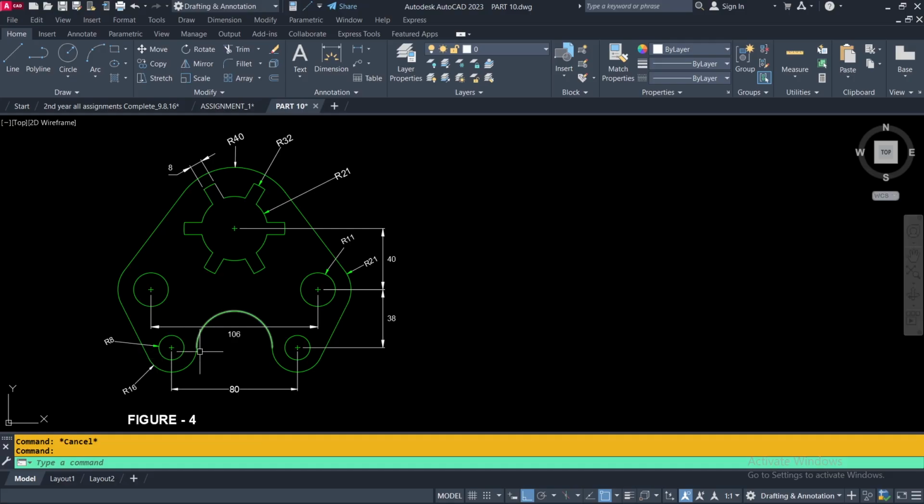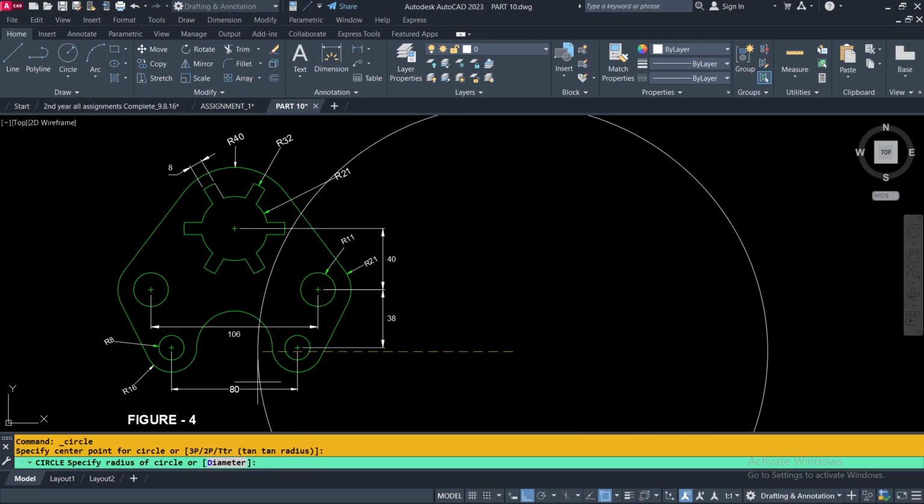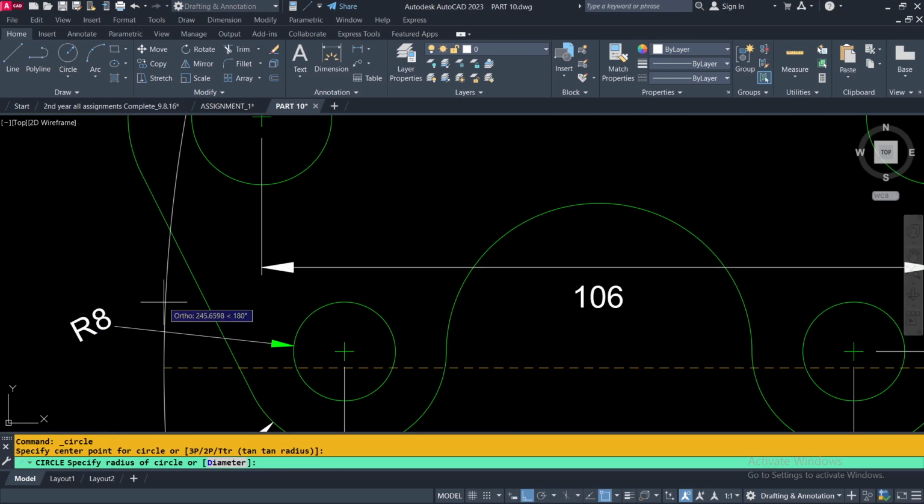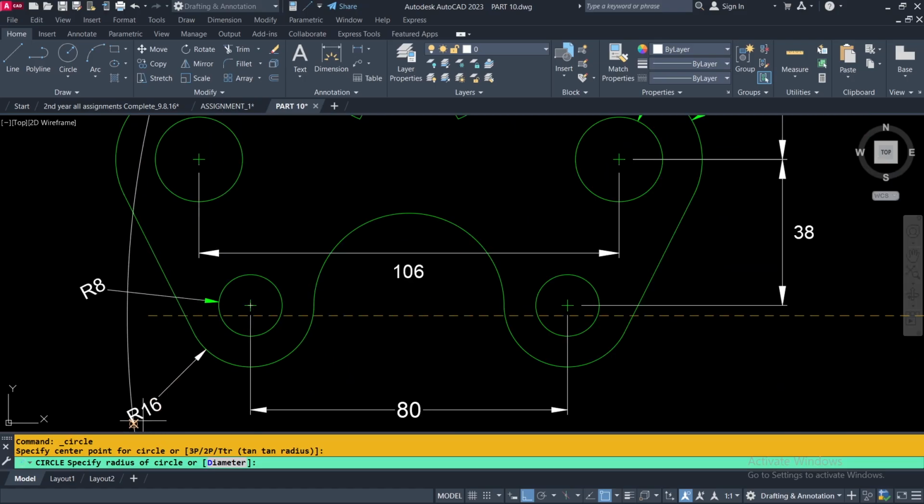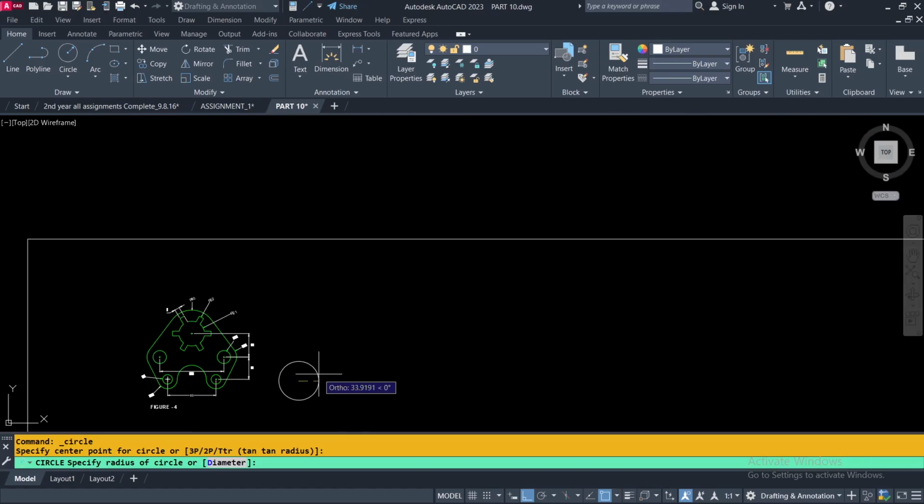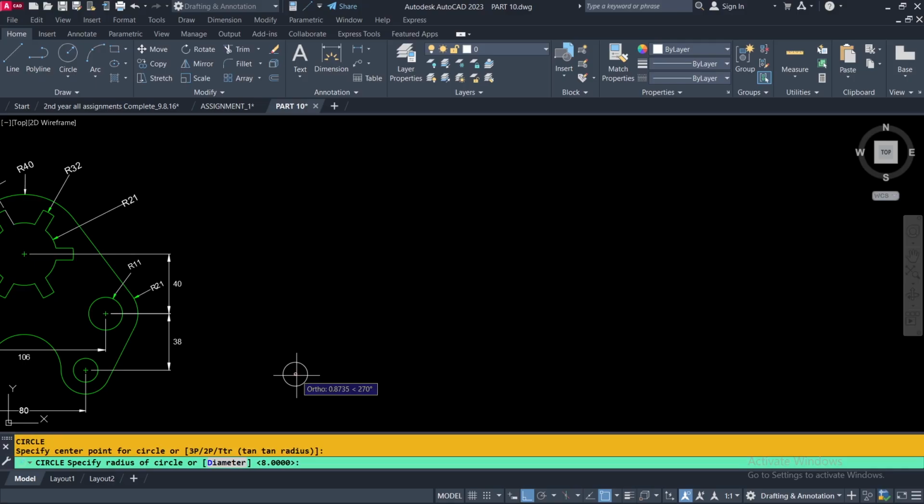I am going to start this file from this portion here. I am going to draw a circle by click, and its radius is 8 millimeter. You see it is 8 millimeter, and the outer circle radius is 16 millimeter. So two circles I am going to draw here. 8, press enter, then press enter again to activate the circle tool. Take center here, then 16, then press enter.